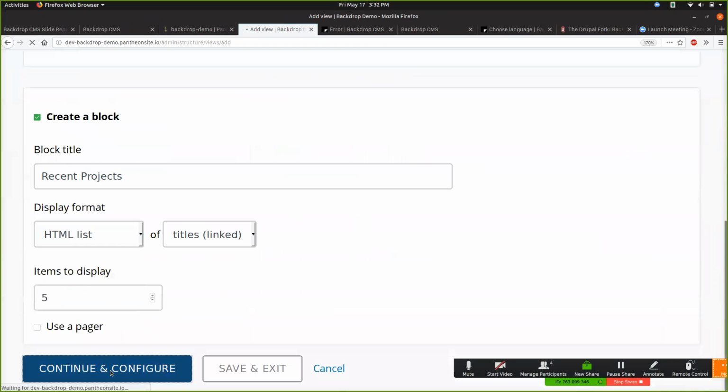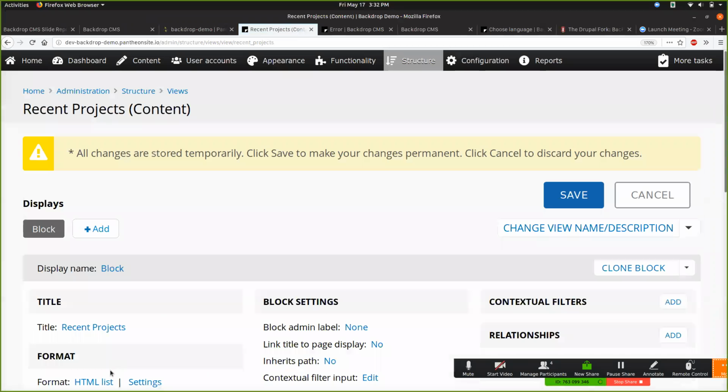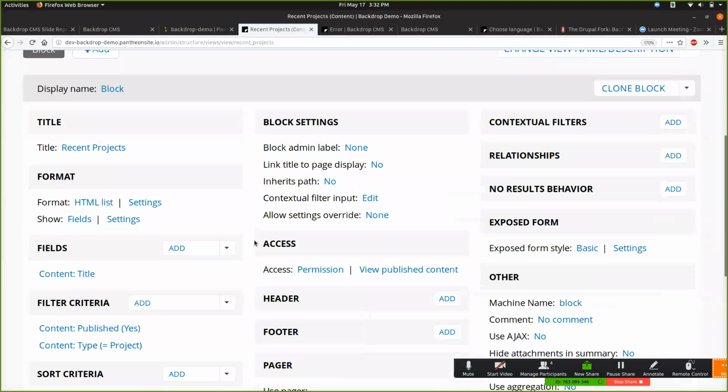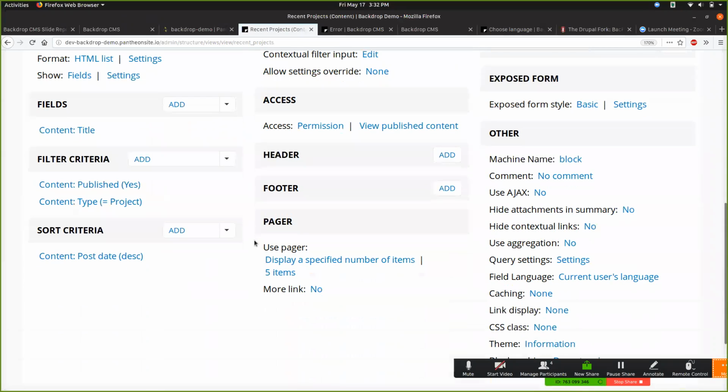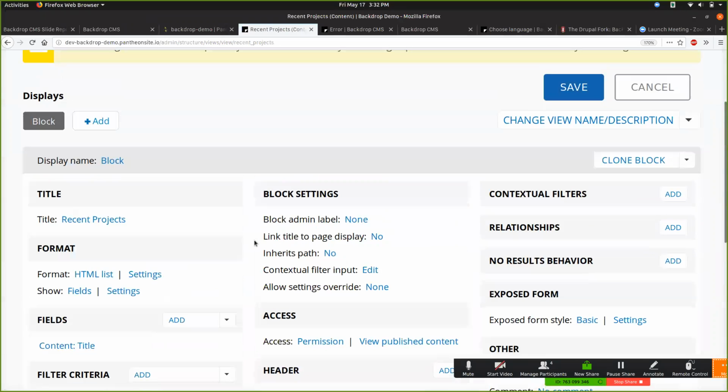Continue and configure. Again, the button you're supposed to click through. And this takes you to views UI. This is like the airplane cockpit where there's stuff everywhere. And if you don't know what to click, it can be really scary. But for the purposes of this example, we can just click save. Everything's fine.